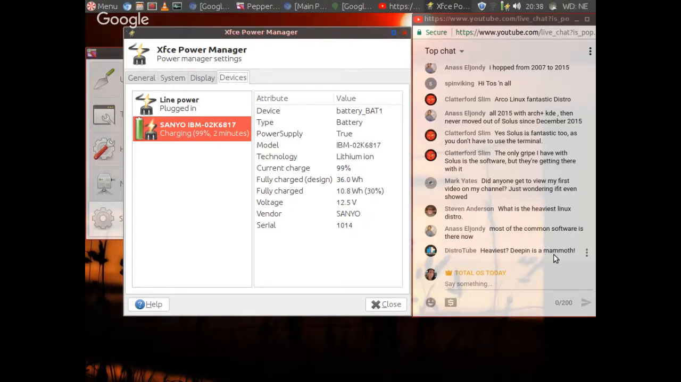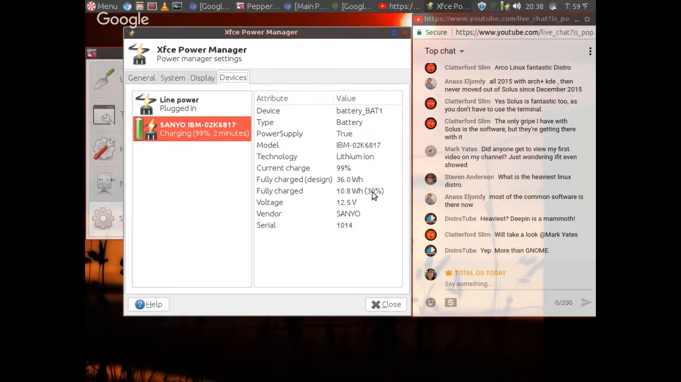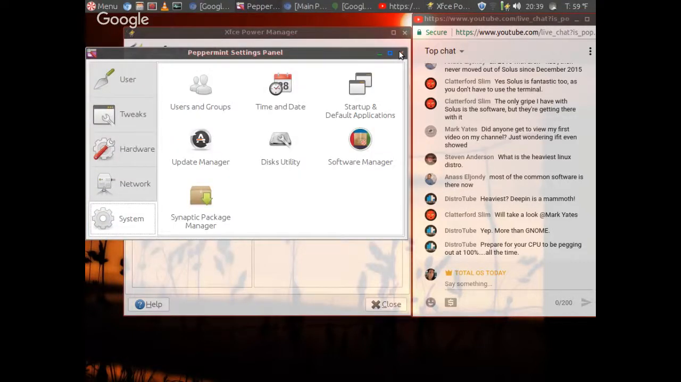Deepin is a mammoth, probably even more than Ubuntu GNOME, right, DT? Yeah. So I'm surprised this battery even works after 13 years, but it's only holding 30% of its original charge. But can't complain, it's working. More than GNOME. That's like a Mack truck, man. Yeah, 100%. Mine's pretty much doing that, but it's working, man. It's chugging along.